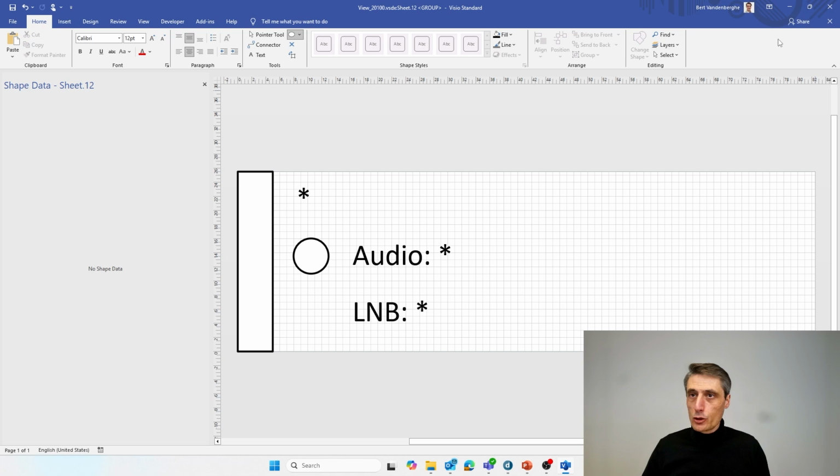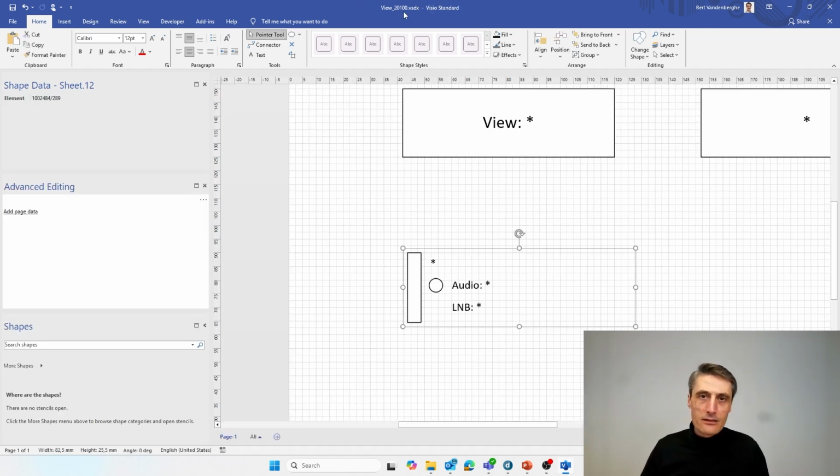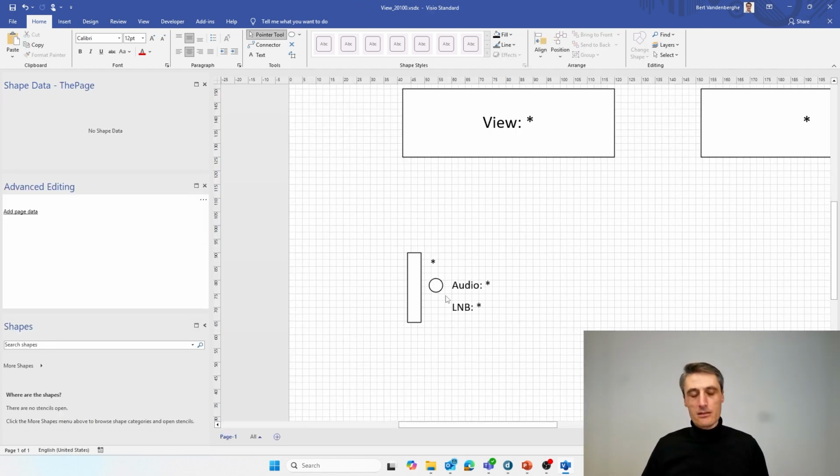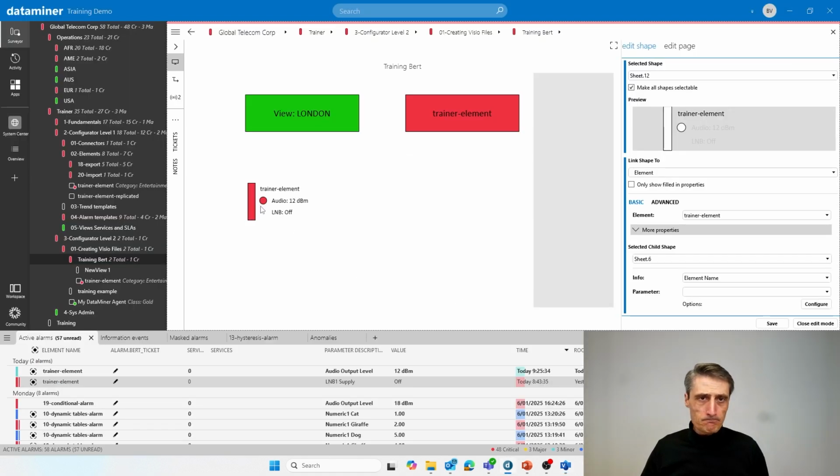So let me go out of the group again. Now be careful you don't close the complete Visio, but the close underneath it will go outside of your group, because now you're inside your VSDX sheet 12 group. So you need to close this group to go back to your regular Visio file. So I added inside that group a nice LED there. Let me save this by hitting Ctrl S and going back.